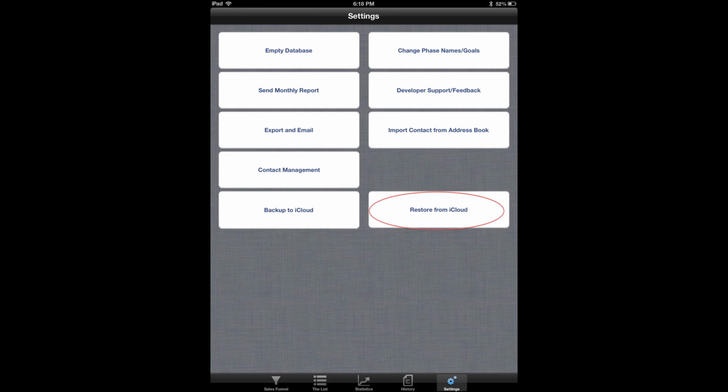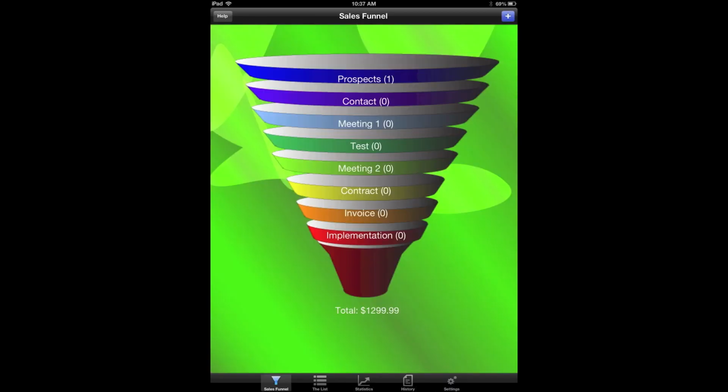Best of luck in your sales efforts and in using SalesFunnel.